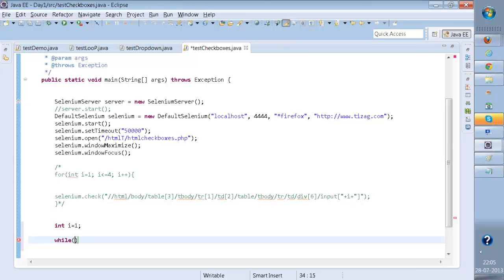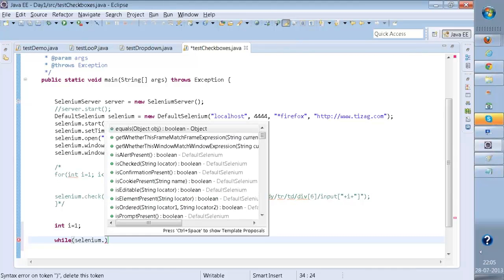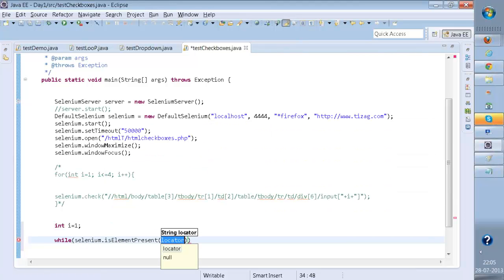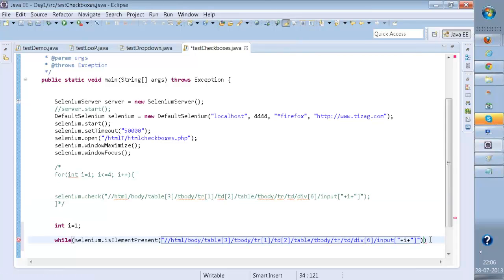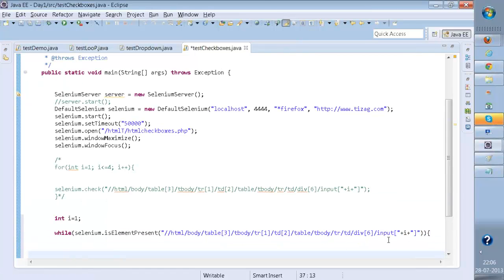And inside the while loop, I'll say while selenium.isElementPresent, and I'll give the same XPath over here. So while this XPath is present, the very first time the value will be 1.